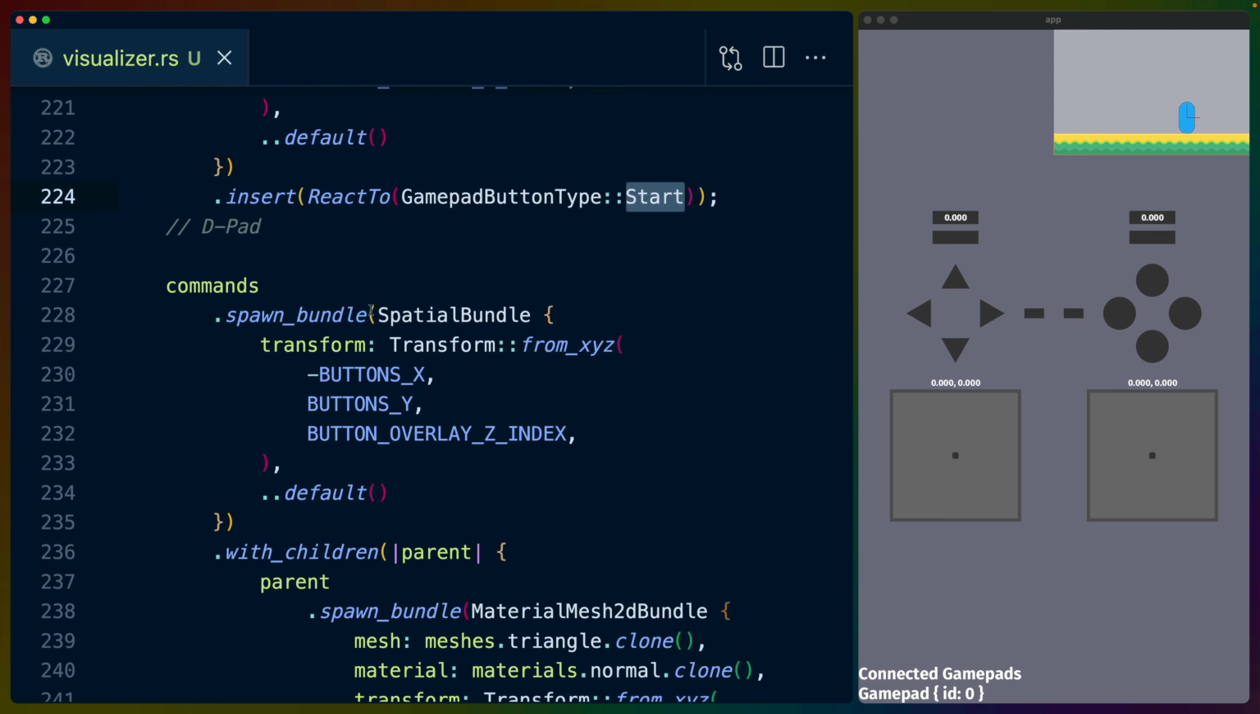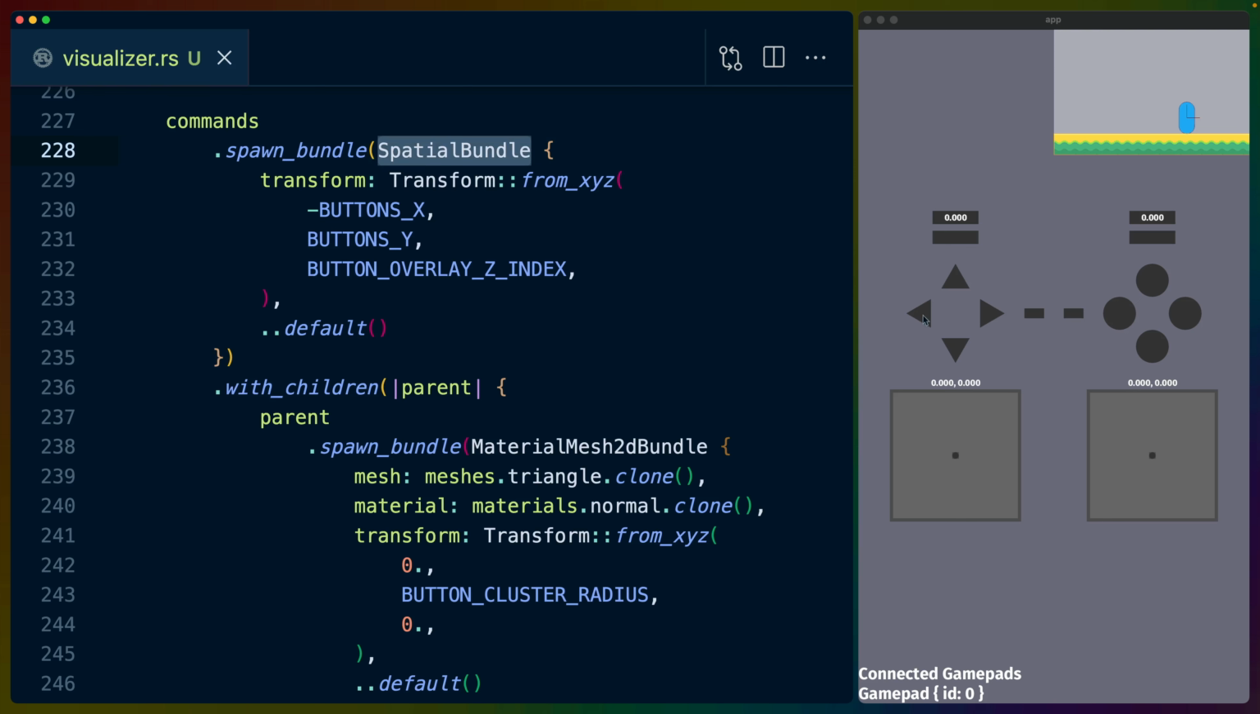The D-pad, you'll be extremely surprised to know that it is basically the same thing. We spawn in the spatial bundle so that the root that is containing these 4 D-pad buttons is visible by default, because that'll live in the defaults here. So let's quickly actually show that.